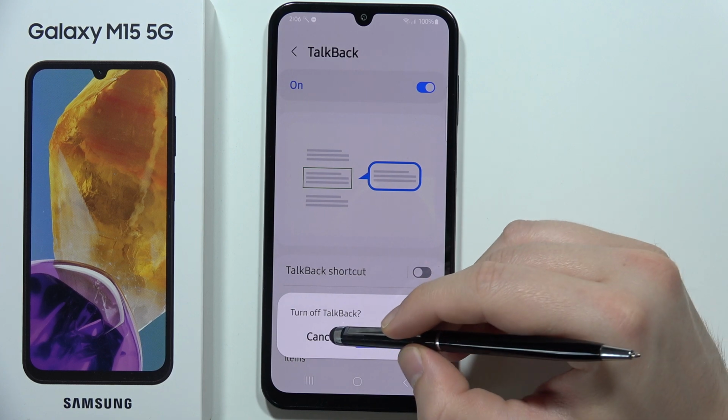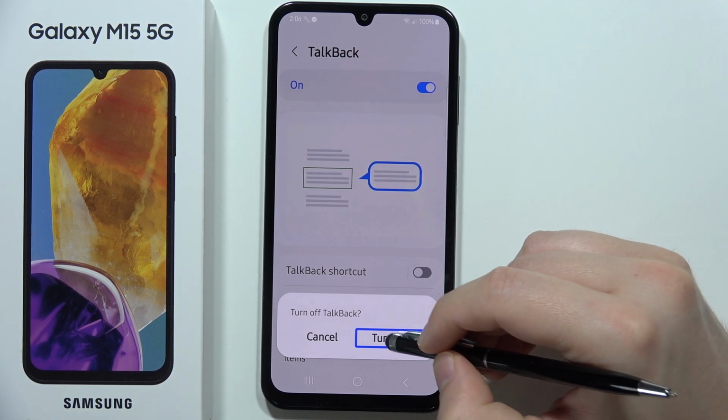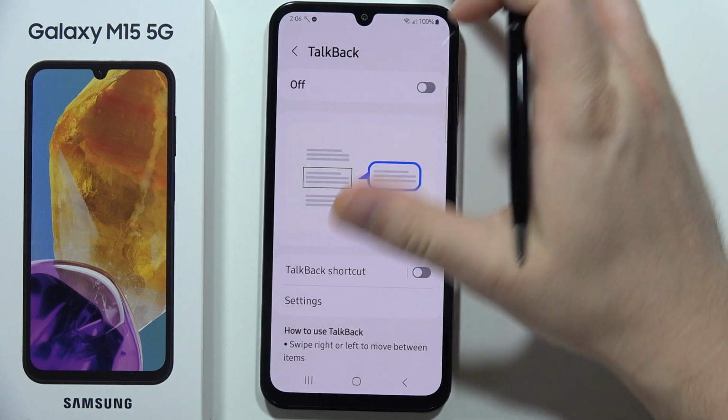If it doesn't work, select cancel, select turn off and then quickly double tap. Talkback off. And as you can see, that's all for this video.